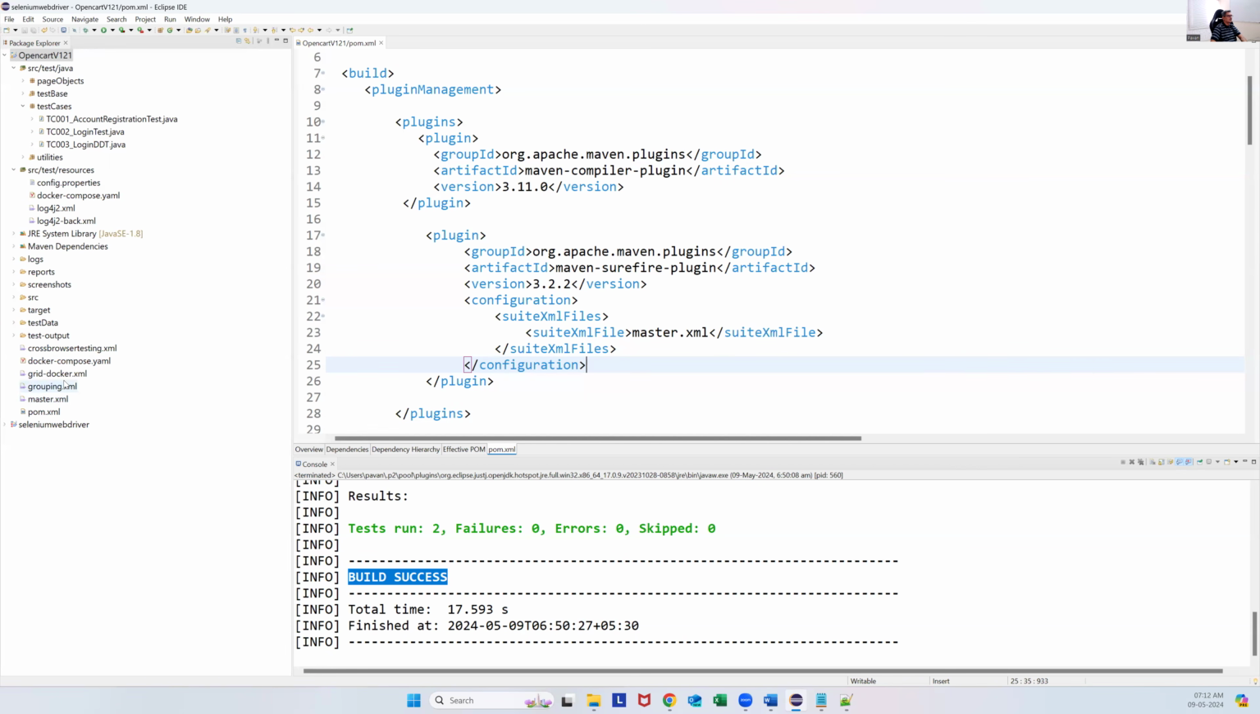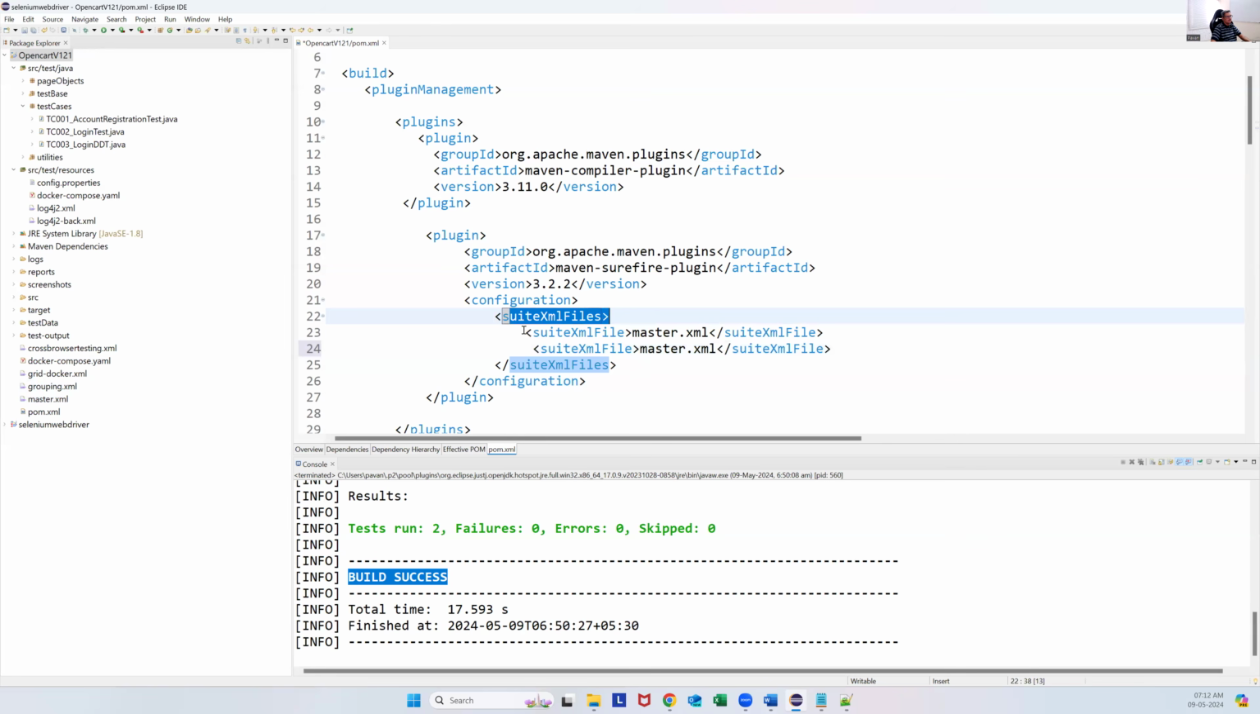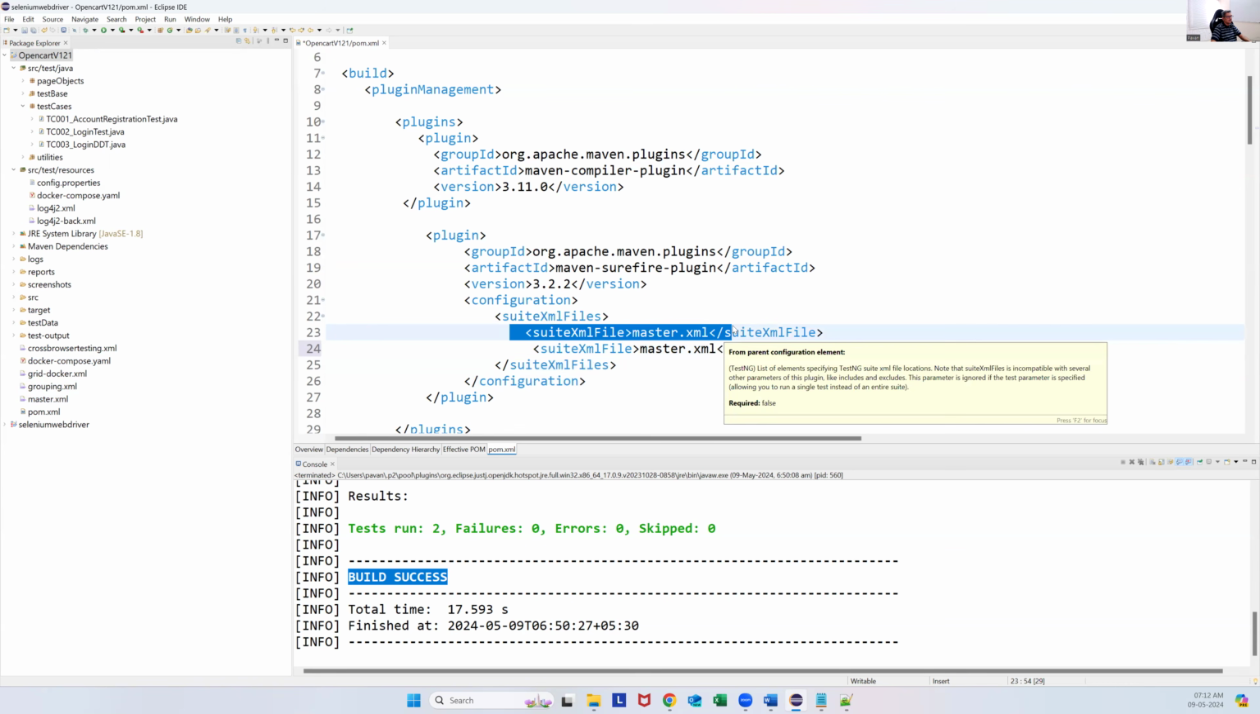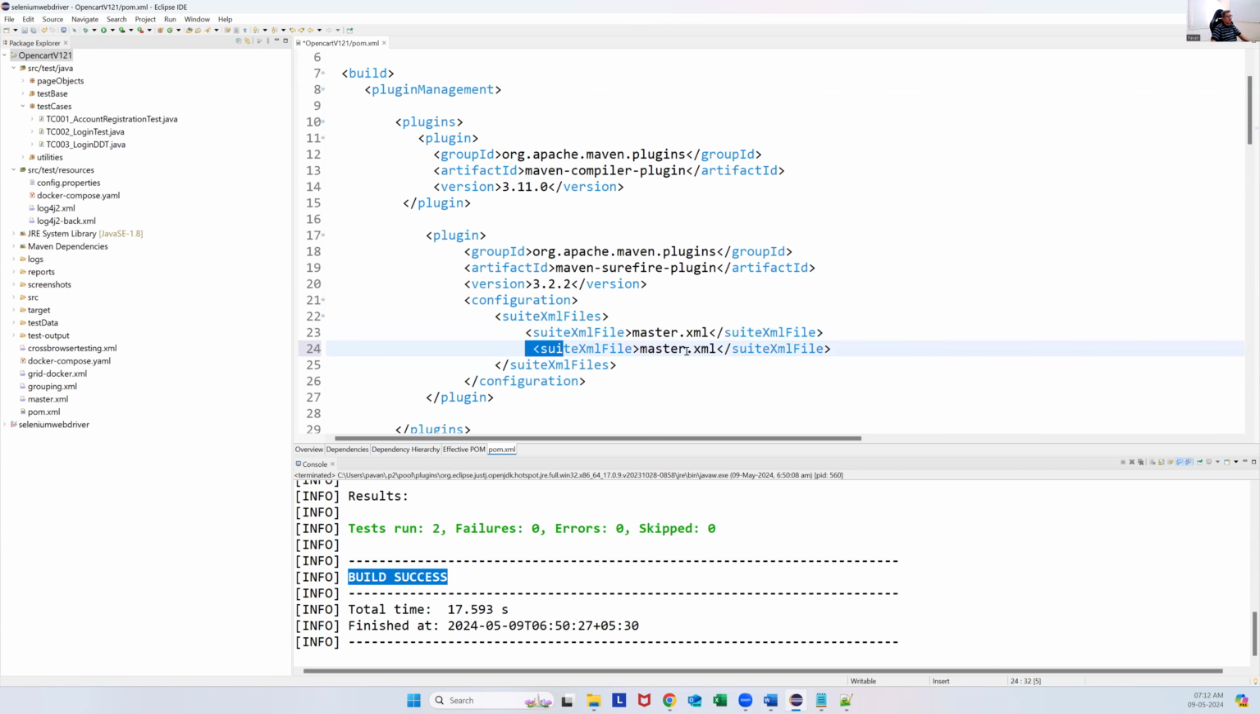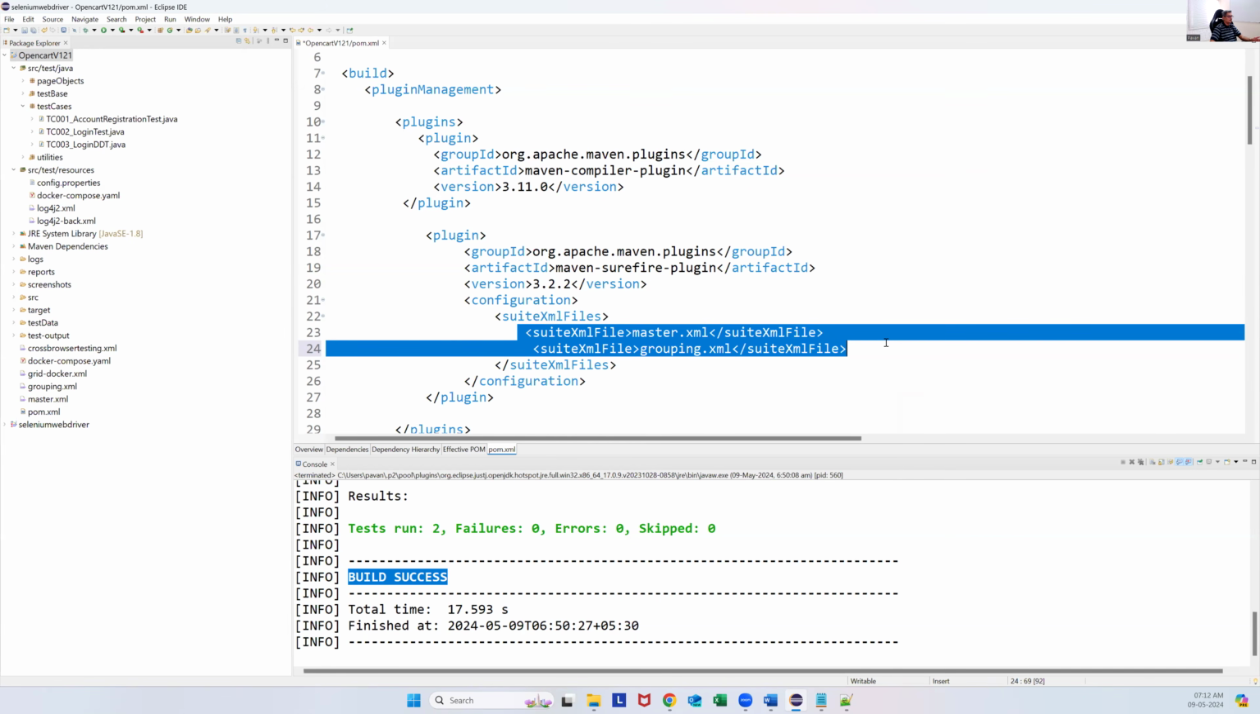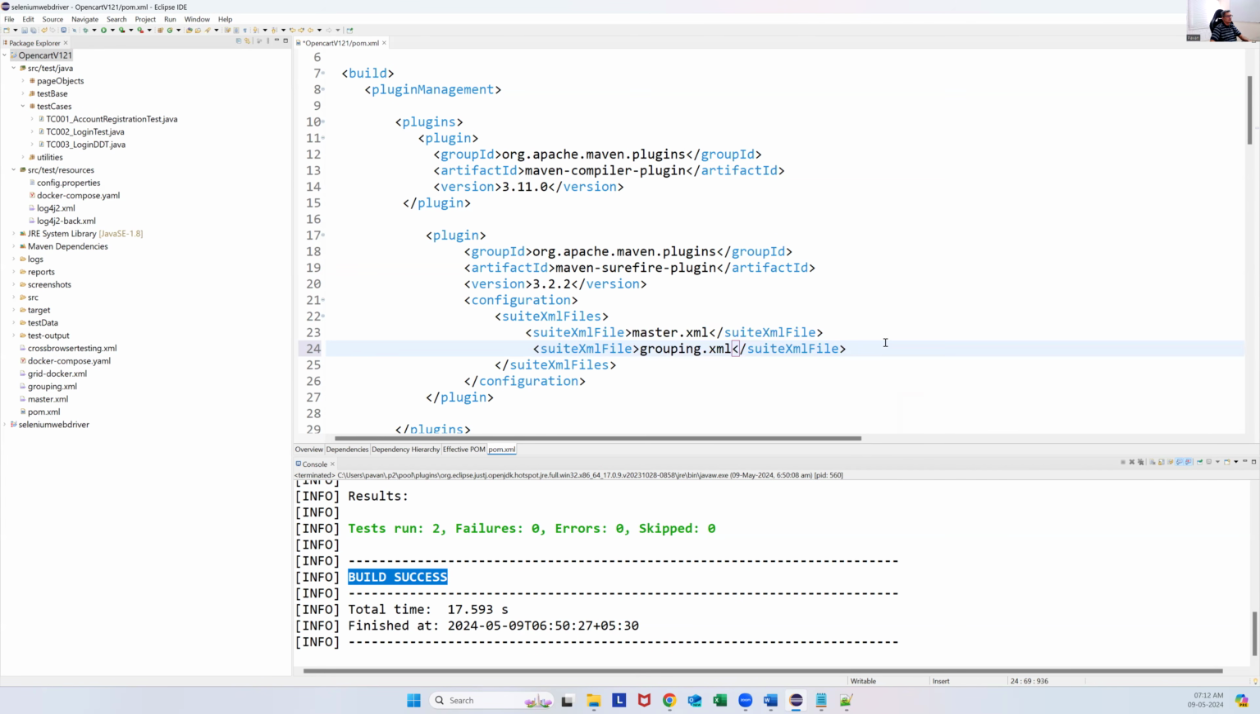There are two XML files. So then what you can do is make another entry like this. Under suite XML files, one suite XML file is the master.xml file. Another suite XML file is the grouping.xml file. But I don't recommend this because both have two different purposes. But if you want to put multiple XML files, you can put them like this, so all the XML files will be executed. Okay. So the source file of execution is the pom.xml file.